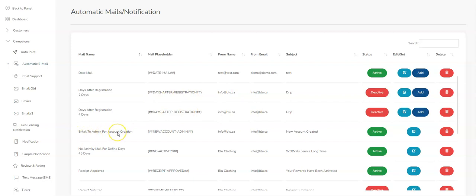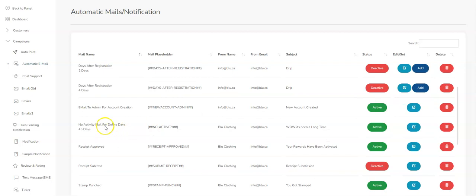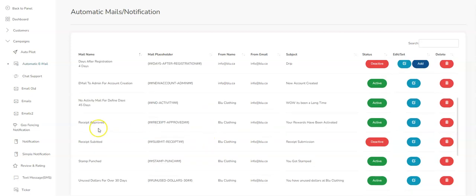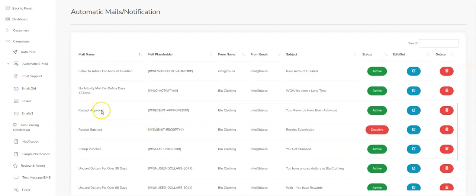You've got an email that goes to the admin of the app when a new account is created, so that they would know that people are actually downloading their app. You can send out an email when there's been no activity in the app for whatever period of days you specify. So in this example, it's 45 days. You can make it whatever, 90 days, 60 days, whatever you want, and a custom message can go out to them. These ones were used previously when we had receipt submissions. Not really in use anymore, but it's still there.